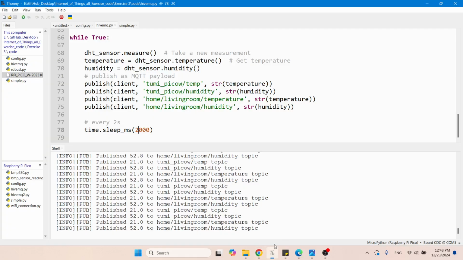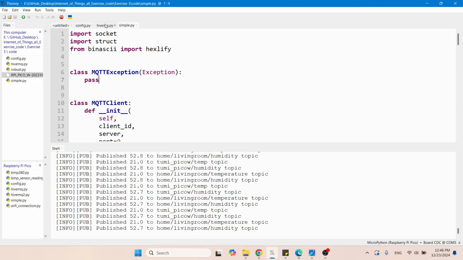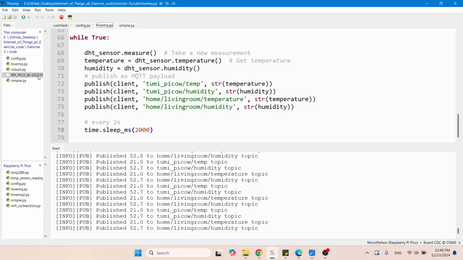So that was exercise 3. Do not forget to use the config file and the simple file. Another important thing is to use the firmware of the 2023 version. When you first use your Raspberry Pi Pico, you have a BOOTSEL button. Just click on that BOOTSEL button, and while pressing that button, connect it to the computer.